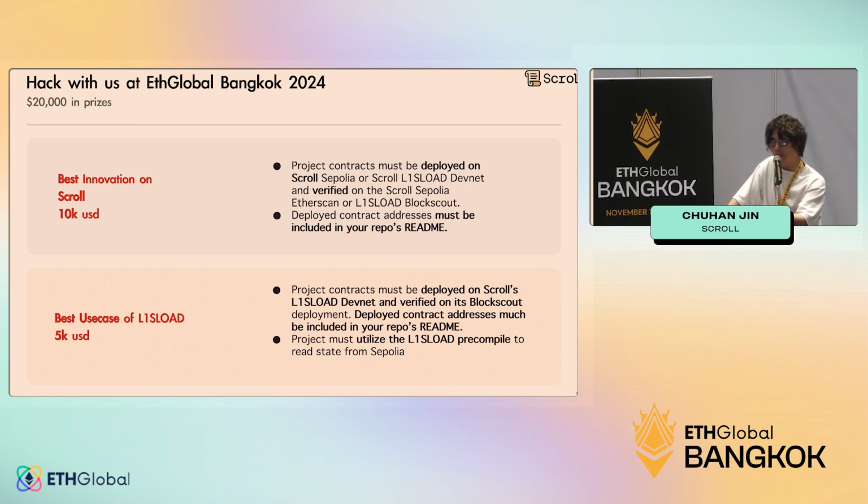And another one, we have a specific track only for L1SLOAD. It's the best use case for L1SLOAD. No matter what type of dApp you have integrated with L1SLOAD, just deploy and show us the evidence that you actually integrate with L1SLOAD and read some L1 data through it, then you will also have a chance to win it. If you do that, you can apply for both tracks to increase the chance that you win a prize, okay?